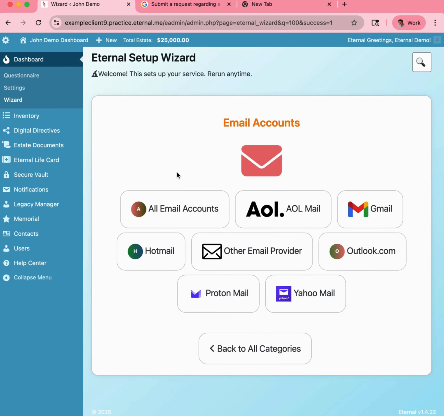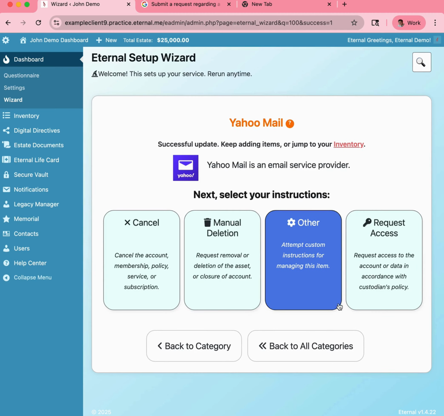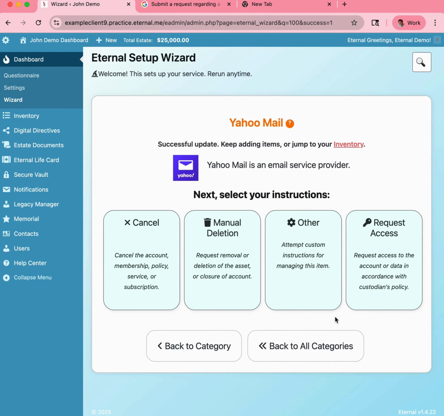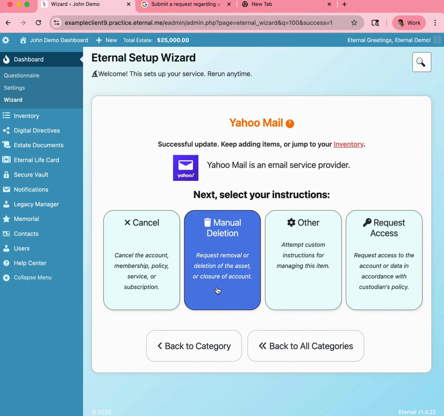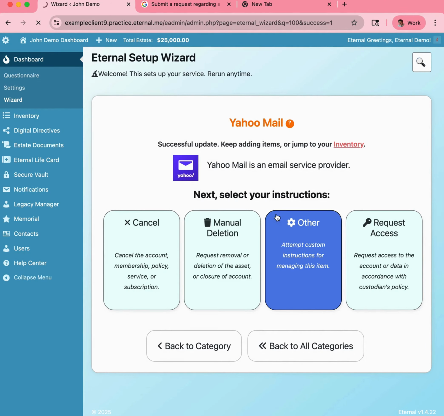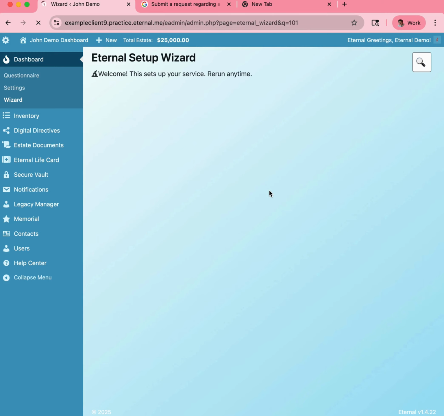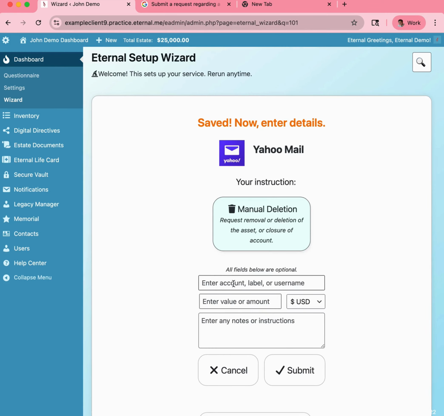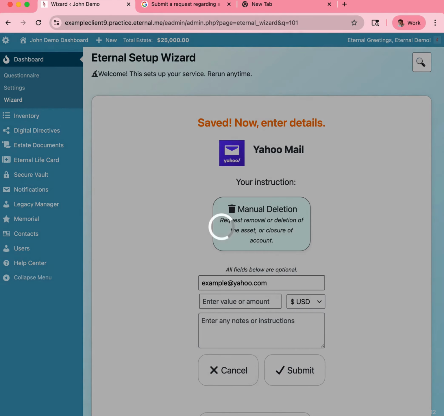Let's start with email. And for example, let's say we have a Yahoo Mail account. Again, we're going to select our wishes for what we want to have happen with this account. In this case, we'll say we want to delete the account. And this will then add Yahoo Mail to our inventory. We'll enter our Yahoo account here, and we'll hit Submit.